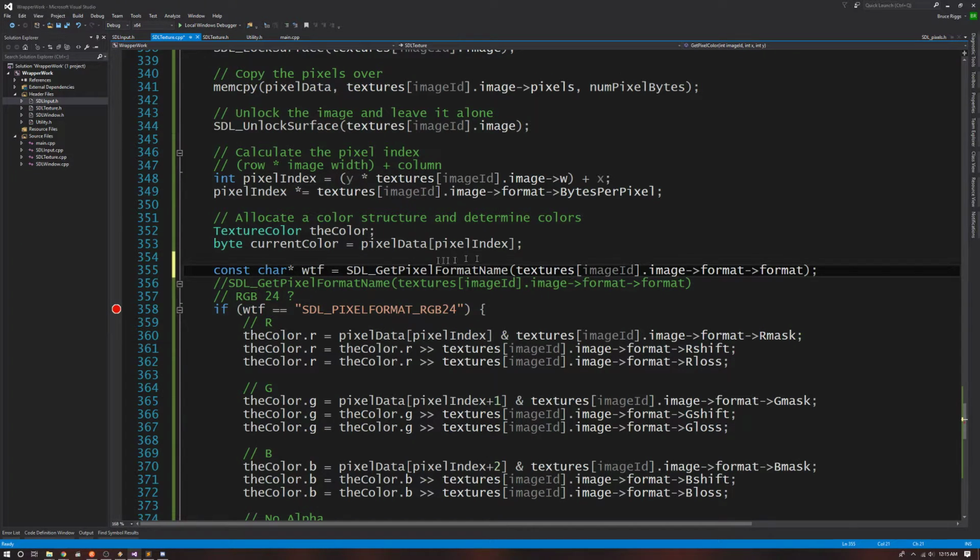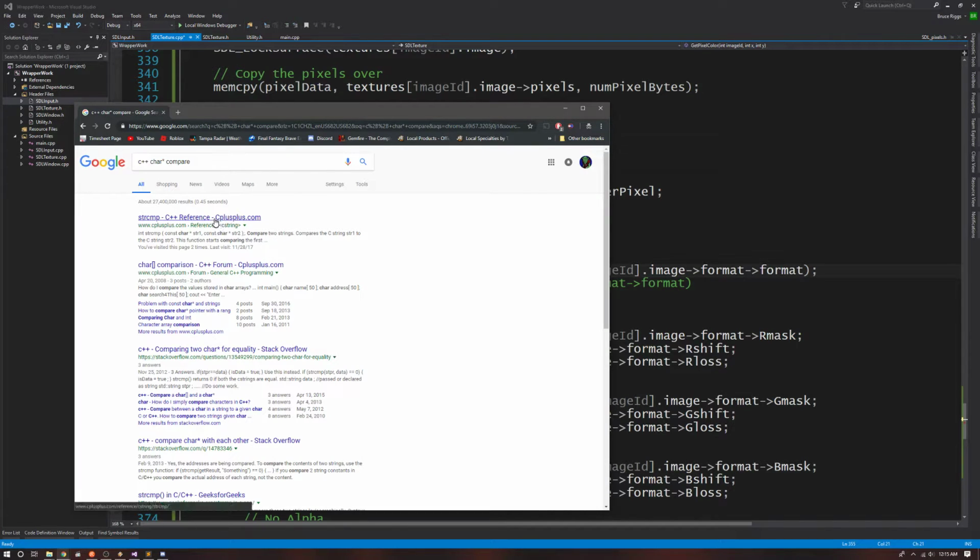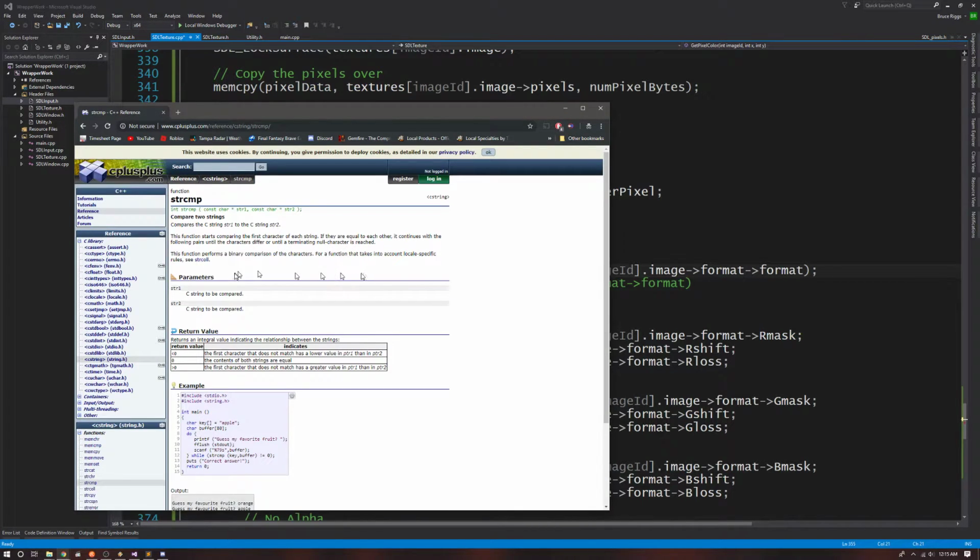Alright. So, I gotta look up C++, char pointer compare. I think it's just stir compare. Yeah, there it is. Stir comp. String 1, string 2. Compares them. Starts comparing the first of each. If they're equal, continues until the character is different or until null. Gotcha. And 0 means they're the same. Yep, cool. Stir comp. C string.